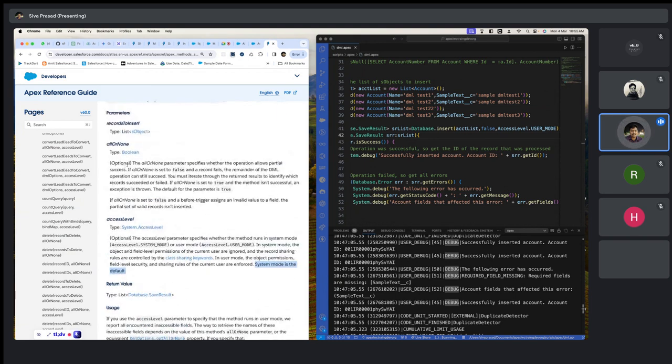Similar to allOrNone, which is true by default, if you omit the access level, what is the mode by default? System mode, AccessLevel.SYSTEM_MODE. If you want to run this insert in the user mode, simply copy it here. You don't have to remember these things. Just come here, copy it and paste it. That's all. So whenever we apply AccessLevel.USER_MODE, see here.